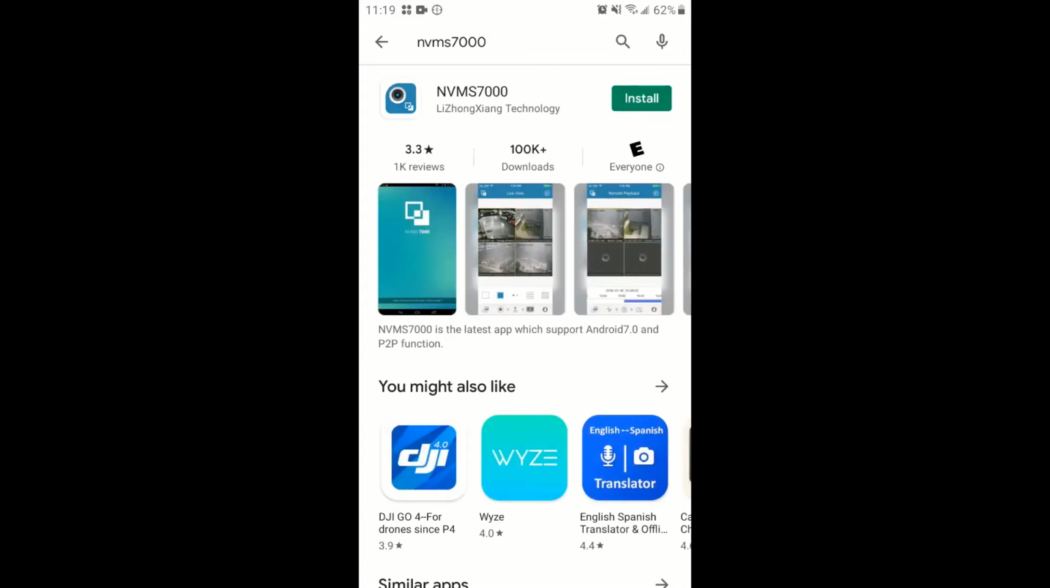Mine came right up to the right application. If yours doesn't, you're going to be looking for this exact application. And I'm going to hit install.